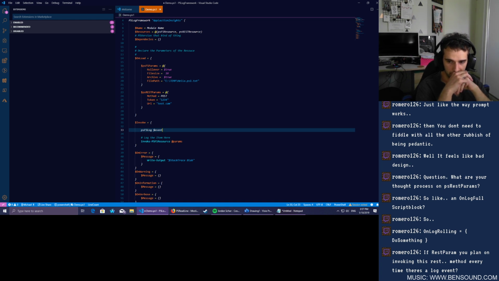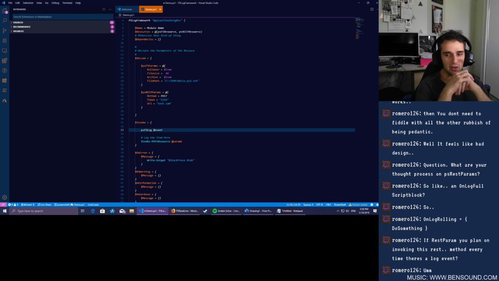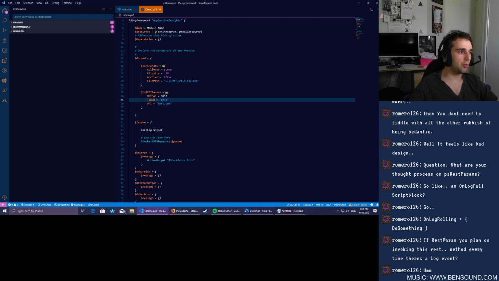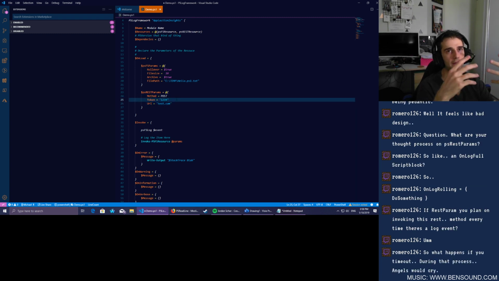If ref param, well, that's exactly right. Yes, so if you're using a REST, PS REST param would be used, in essence, to instantiate the resource. So you've got the method, the token URL, and then you could have the OAuth type, refresh token, access token, all those kinds of good things. So that REST instance will be handling the refresh token and all of that. So what happens if you time out during the process?